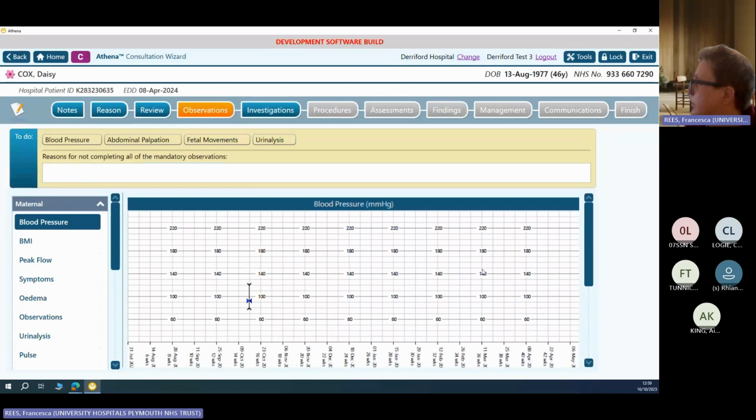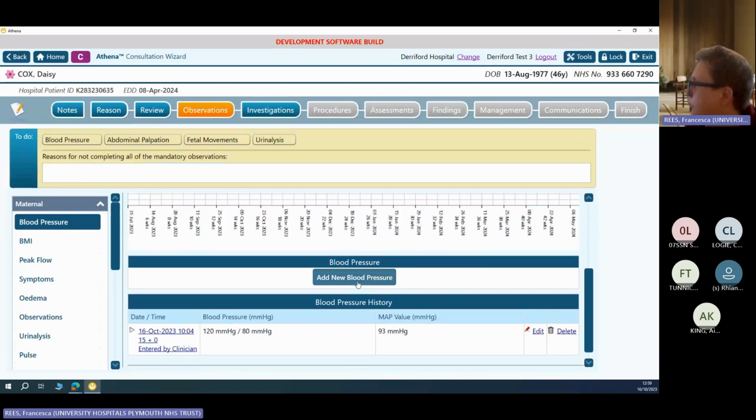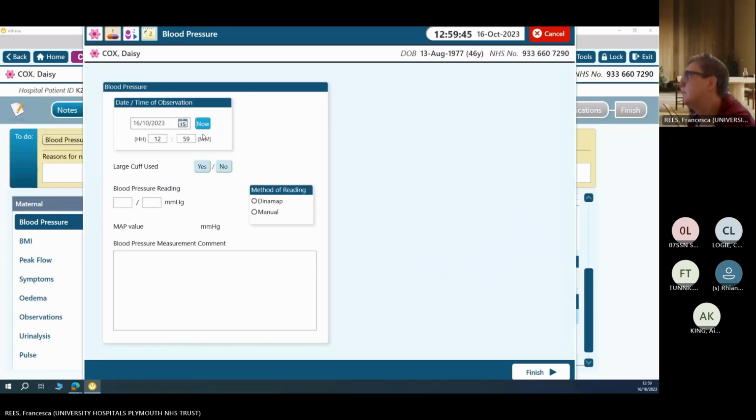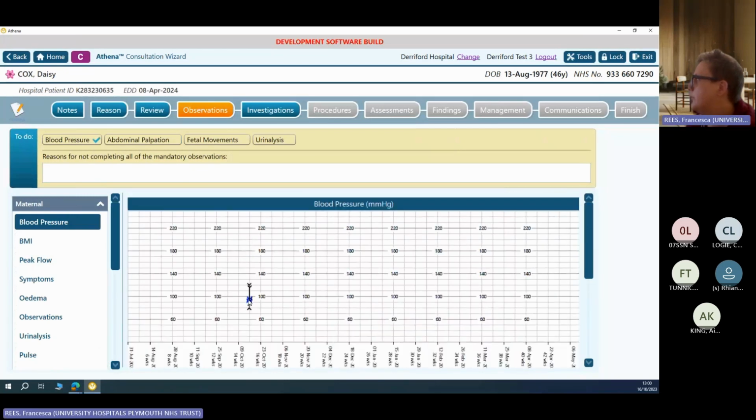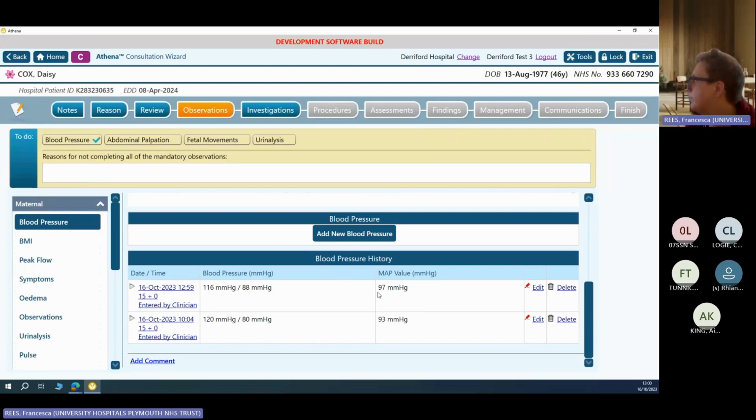I'm on the blood pressure screen. It gives you a chart of previous pressures, and you can add a new pressure. So we're going to do it now. We're not using a large cuff. She's 116/18, taken with a manual. Because I've got two on similar dates, they're really close together, but you get the idea. It will give you a chart over time of what those are, and you've got a record down there. Now my blood pressure up here has got a little green tick, so I know that it's been done.